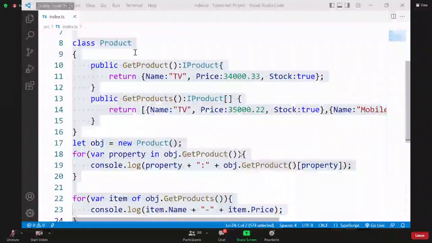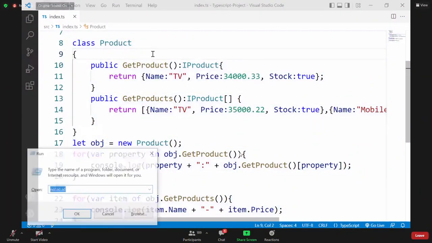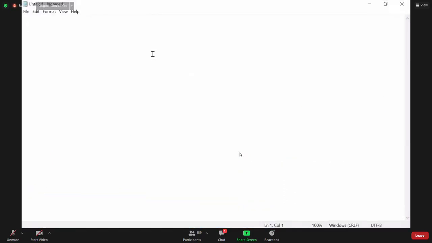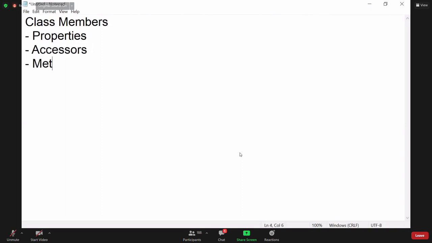So last session we learned about how to deal with methods in class, right? So we learned about class members: properties, accessors, and methods. Now in the class, one more important thing we need to know about is the constructor.